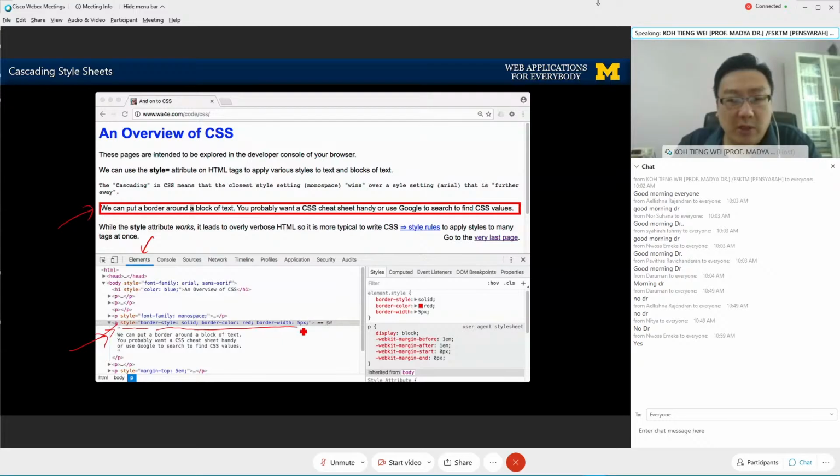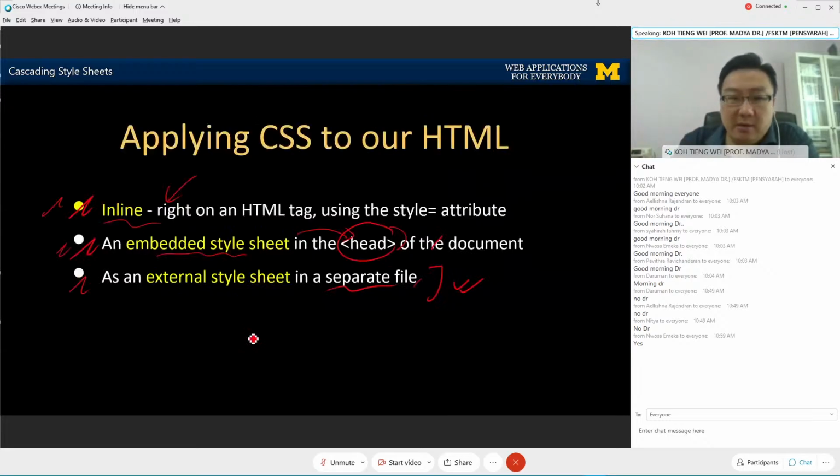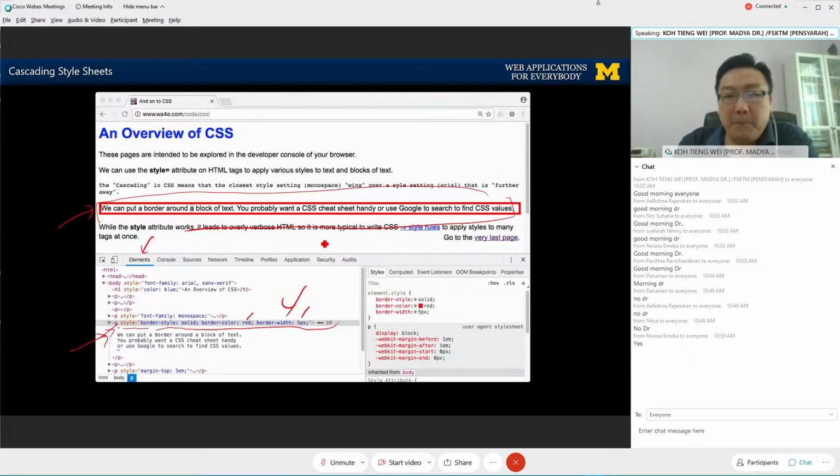Okay, you want to have a border. You want to have a border style with a solid border color, red color, and border width, 5 pixels. So you want to have these things, the border. You apply on the inline style, the first choice.